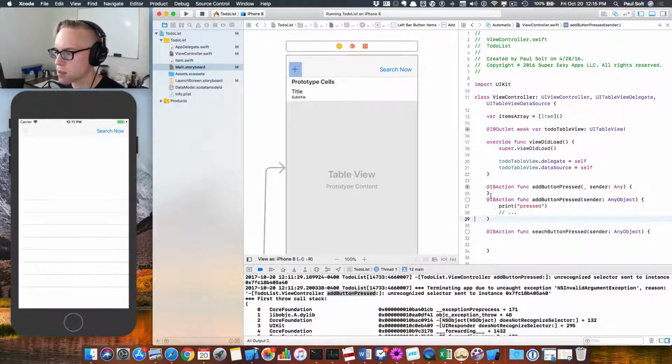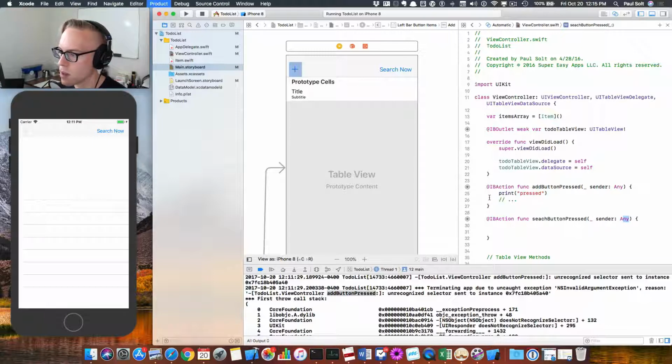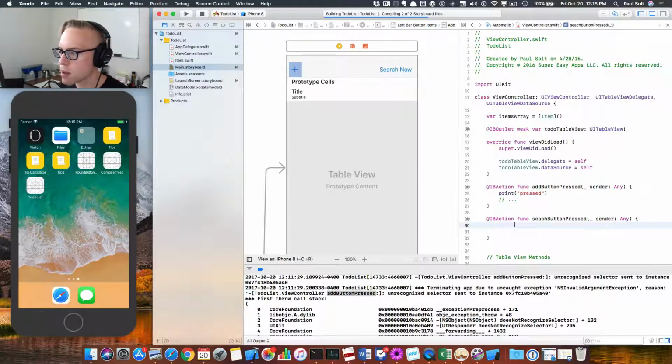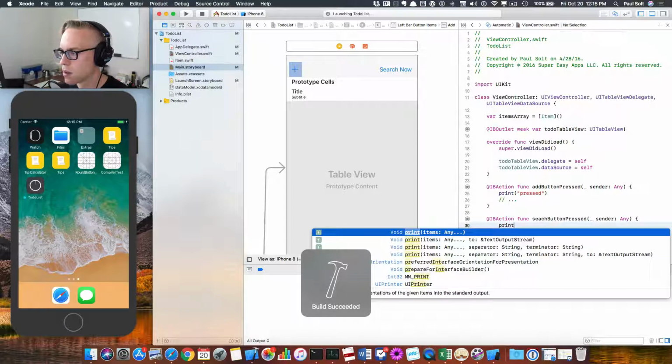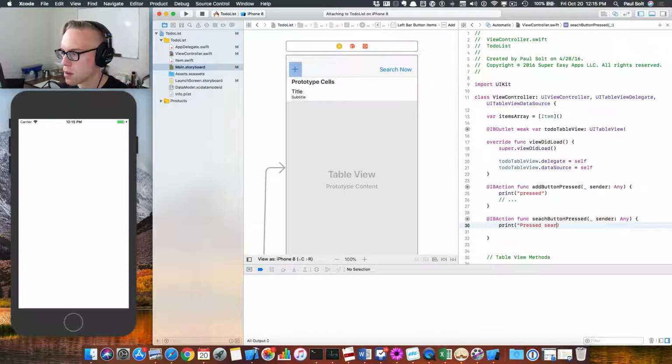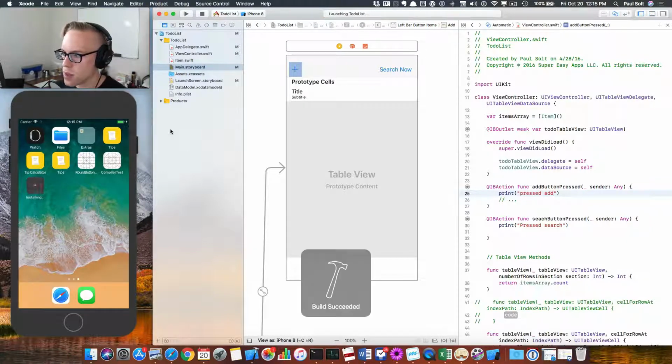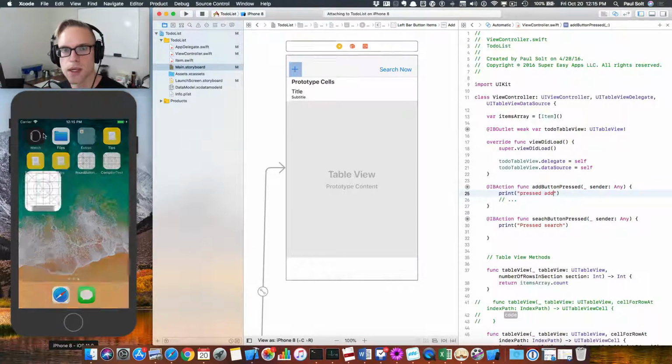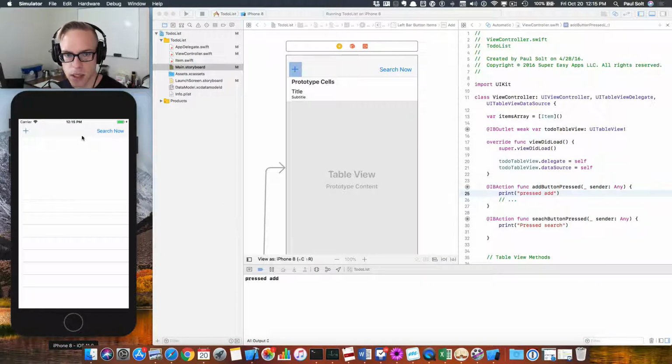Okay, so let's revert back to where we were. And so now if I run it again, I'll just add a message here and we'll say pressed add. We hit play and we should be able to see that these buttons both work and that they both do what we expect. If I hit plus, it says pressed add. If I click this, it says press search. So that's how to update a project from Swift 2 to Swift 4. It's a little bit of work, but you can do it.